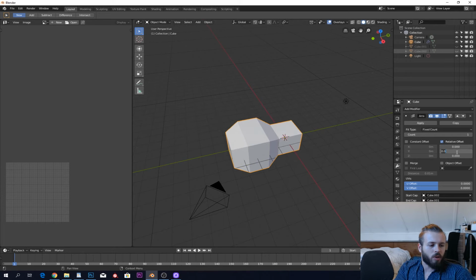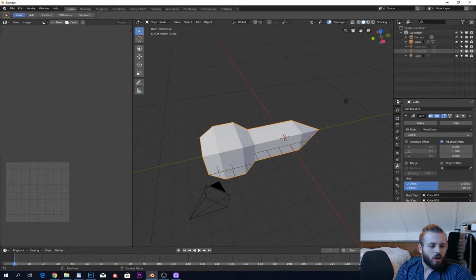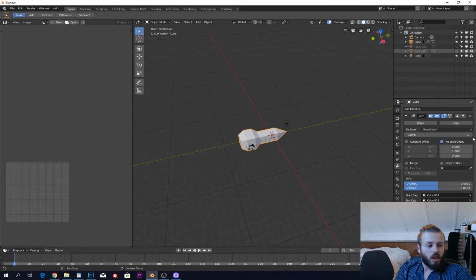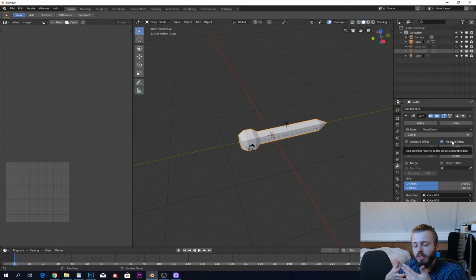So I'm gonna do the relative offset on the y-axis, and now you can see that we have a very small little snake, and we can of course put the count higher. Put the count higher, and here you can see that the middle gets duplicated, and we always will have only one end cap and one start cap. So that's kind of the array modifier, and as you know, you can just combine everything together and that stuff.